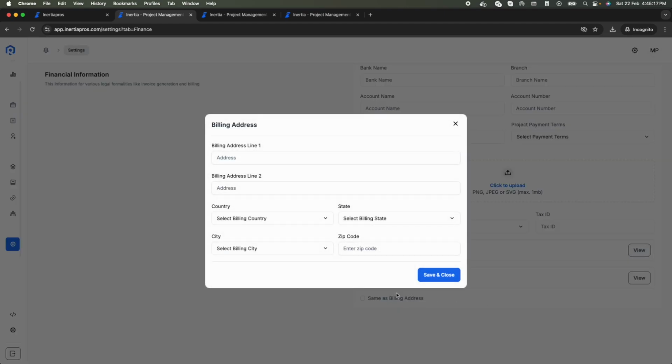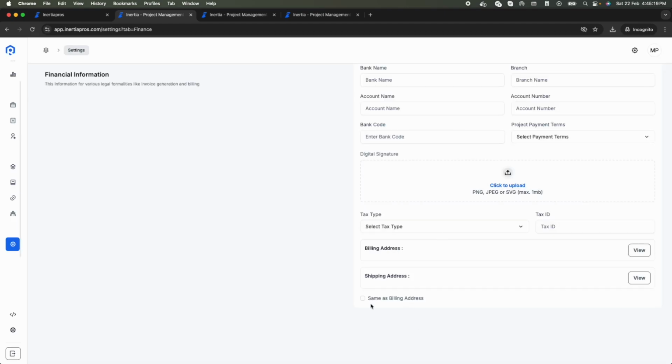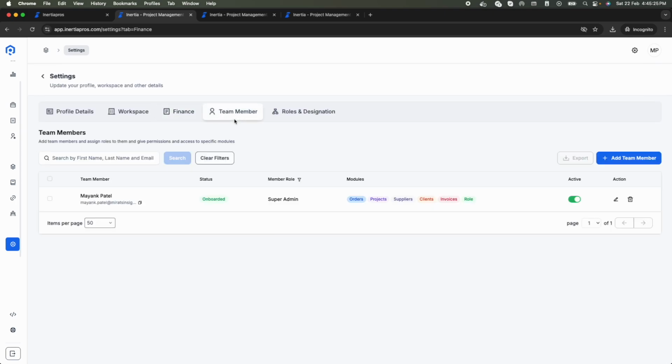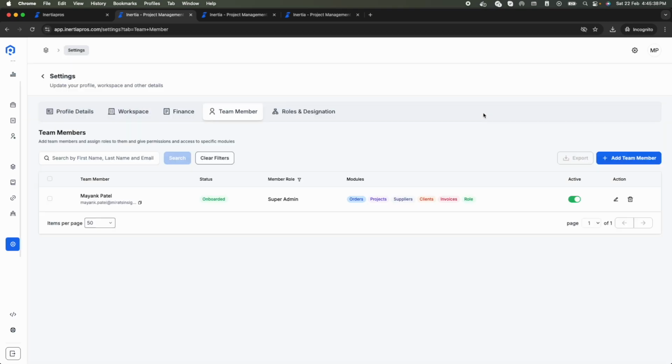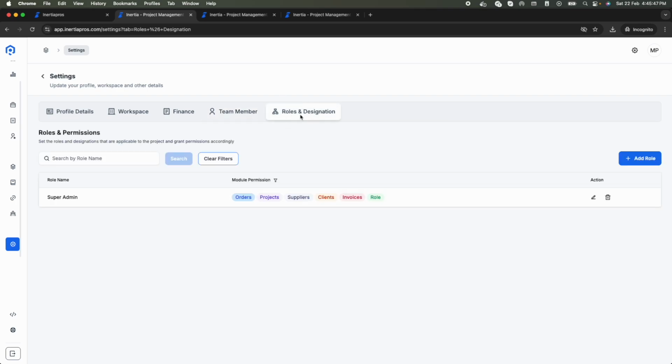You can have a billing address set over here. If your billing address is the same as the shipping address, you can mark it over here and go ahead with it. You can add your team members from over here. So for example, if you want to add someone, you can click on add team member and select a role. Right now your role is super admin only. Super admin will have access to each and every module, and you can add anything. In order to create a different role, you can go to the roles section.